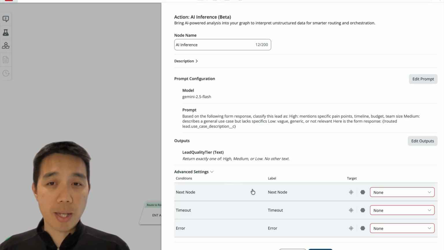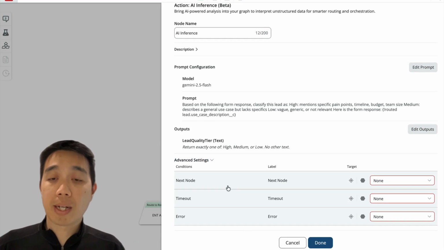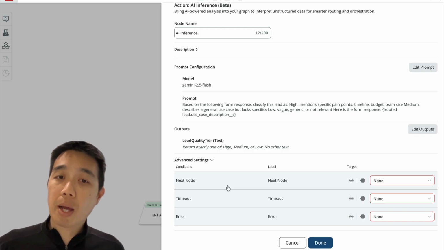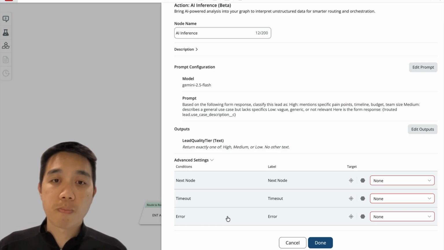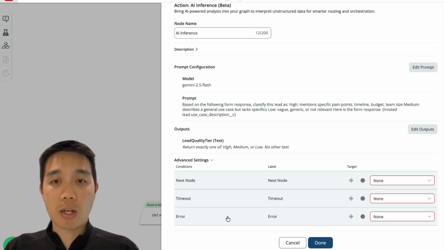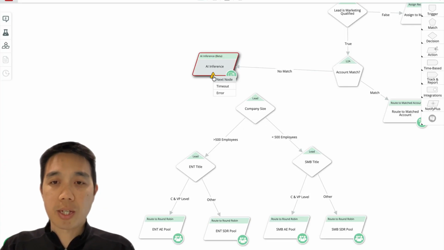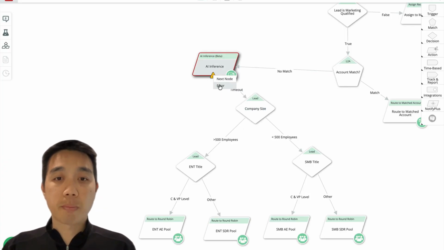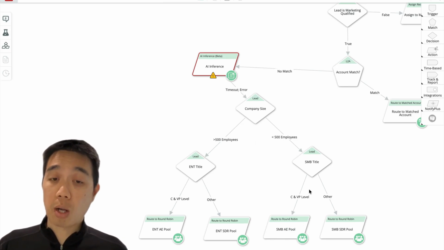Now we need to direct the node's exit paths. The AI inference node has three edges: next node for when it gets a successful response, a timeout if the AI provider doesn't respond in time, and error for other failures. We'll point the next node edge to our downstream logic. And then for timeout and error, we'll just connect those to a fallback routing path, something like a standard round robin, so that no leads get lost and stuck if something goes wrong with the AI call.